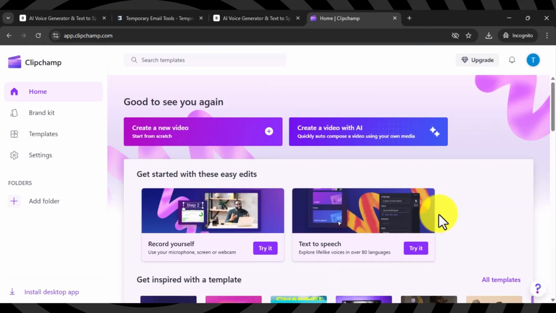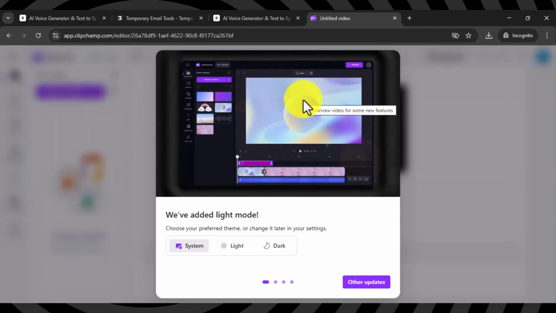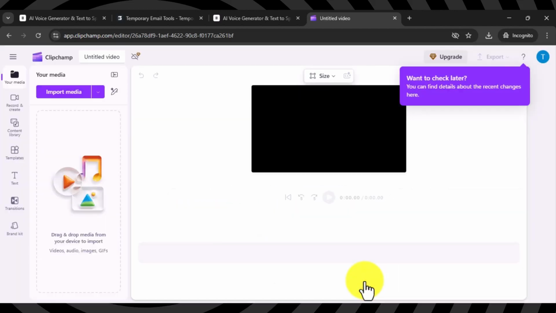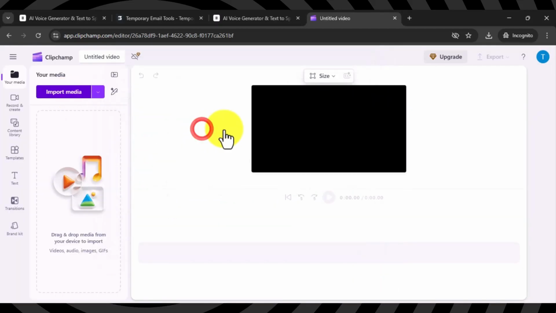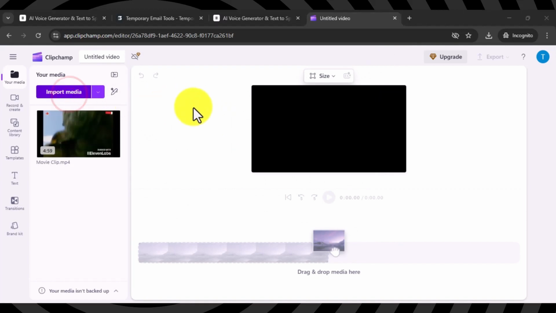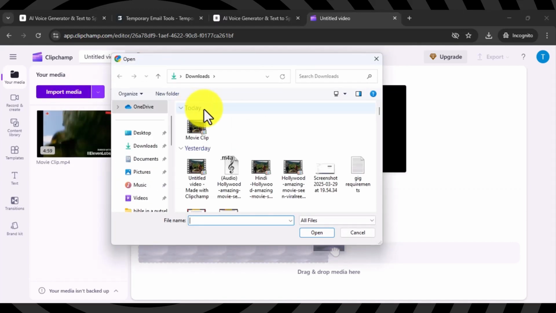Now click on the Create a New Video button to start with. Complete the steps. And now click on the Import button and import the clip dubbed with ElevenLabs, as well as import the main movie clip you downloaded from the internet at first.